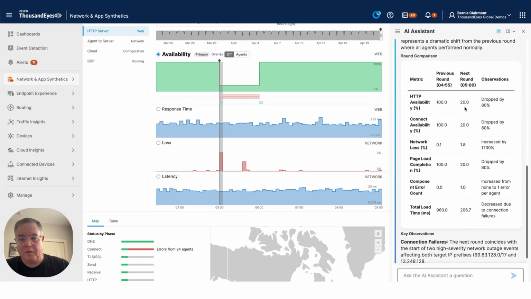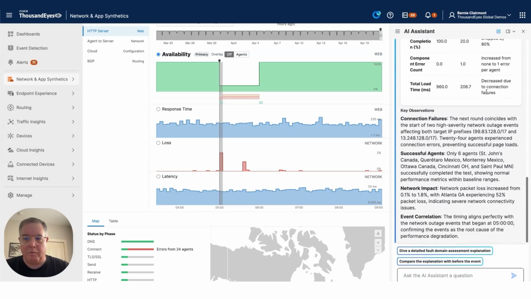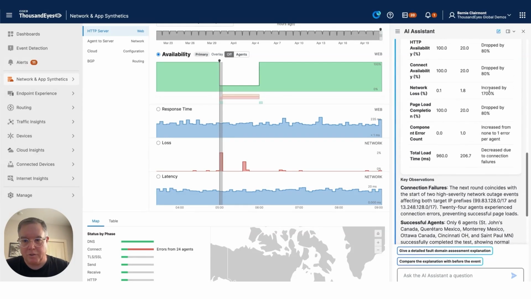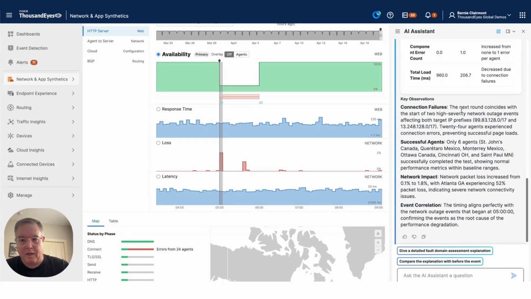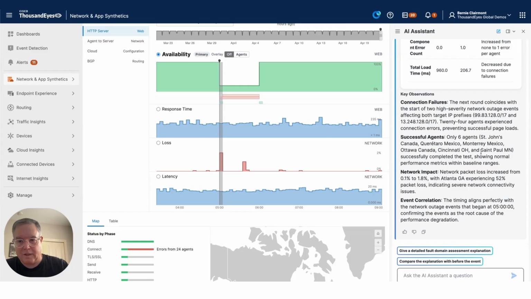It shows, hey, there was an availability drop. I had connect problems. I also had network issues here that increased, and the page load completion. And down below it does that connection failures. It says these are my successful agents, and it says there was network packet loss that increased. But really, the main thing is that it saw this correlated and was preventing the 24 agents experienced connection errors, preventing successful page load. So as we can see, this really isn't a network issue, even though there was some minor packet loss that occurred in Atlanta. But really, the event is an application issue that I could hand over to my apps team.